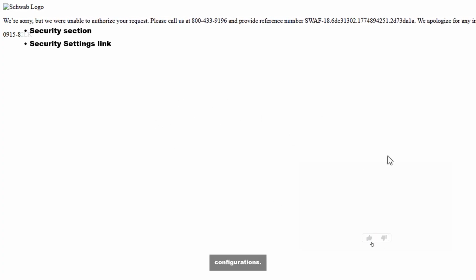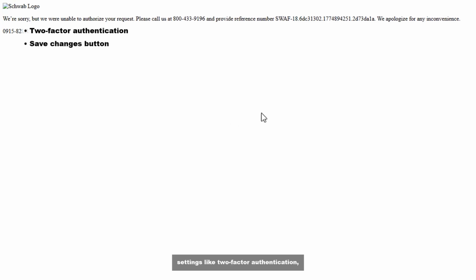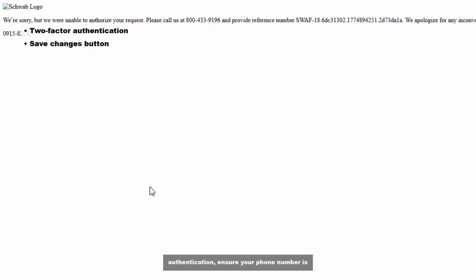Step 4. Update your preferences. Here, you can change various security settings like two-factor authentication, security questions, and login alerts. Make your desired changes and save them. Note, if you enable two-factor authentication, ensure your phone number is up to date to receive verification codes.